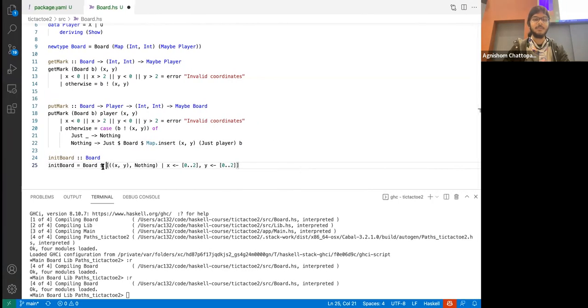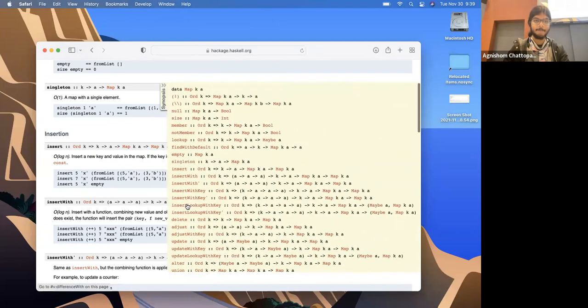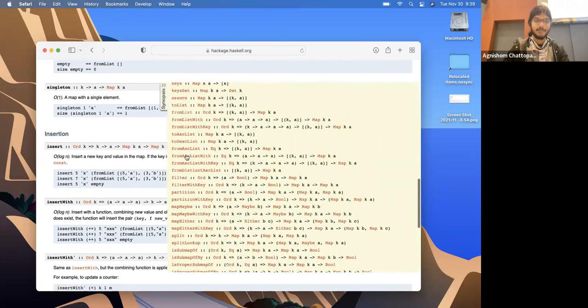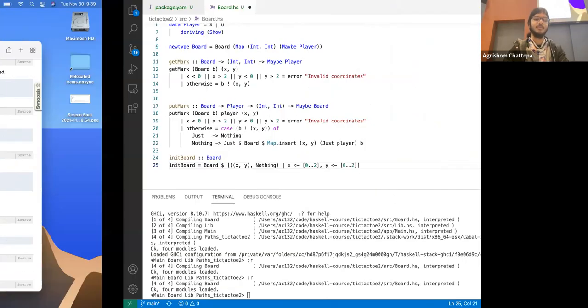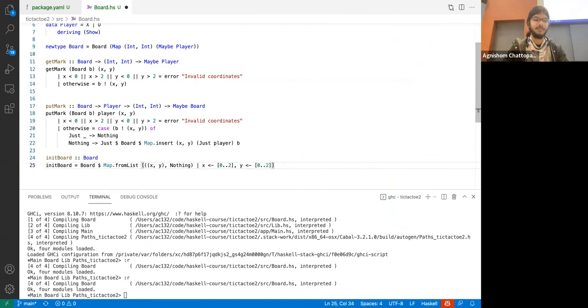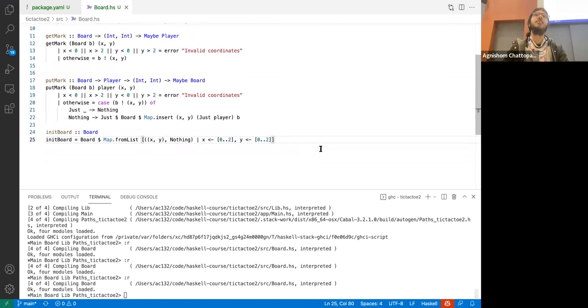And this is a list, but there is a function called from list, which converts a list of pairs to a map. So we will just say map dot from list. And this is a list comprehension, right? So that's good. Any questions about this so far? I realize I'm a bit rushing today, but pause me if you want to ask any questions. So far we are just setting up some simple things because we want to be able to use these.